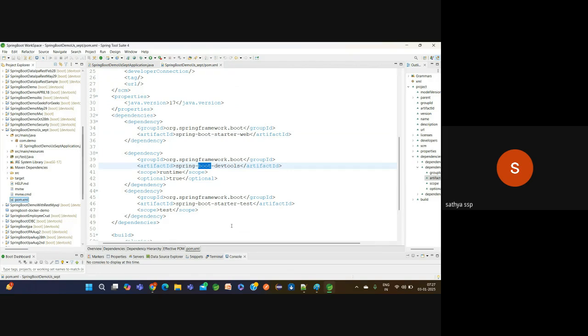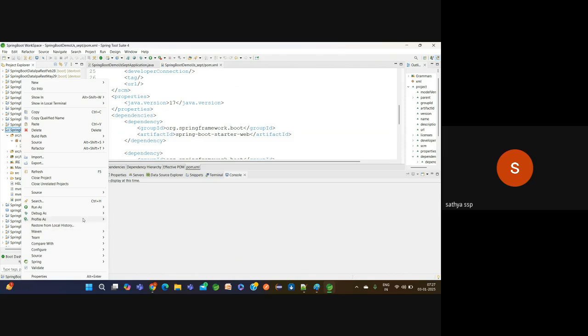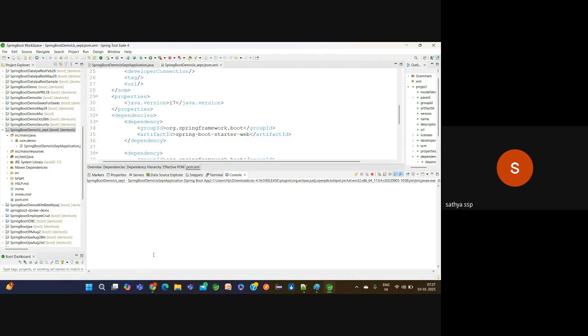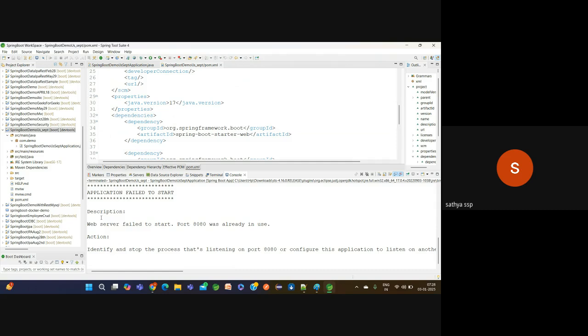Now I want to execute this project. Right click on the project, then Run As Spring Boot App. Now we are getting an error: Web server failed to start. Port 8080 was already in use. In the sense that some other application is running on 8080. Now I need to change our port number.